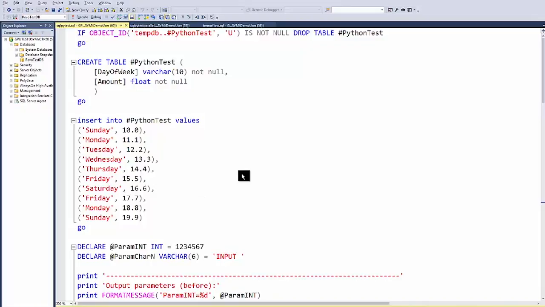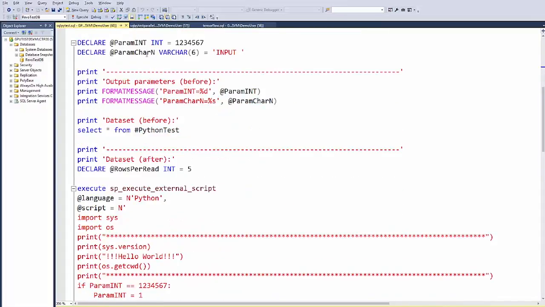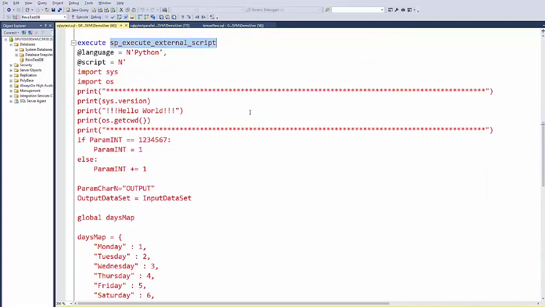Okay, let's now look at another example which shows the SQL and Python integration in a bit more depth. What you're seeing right now is a SQL script where I have a temporary table called Python test, which has a day of week as a string and some amount associated with it. I have some data which is put into it as the script runs. There are a couple of parameters whose values I'm printing, right? And then I am again invoking the same sp_execute_external_script, which Sumit just showed you in the hello world example. And the language is Python here.